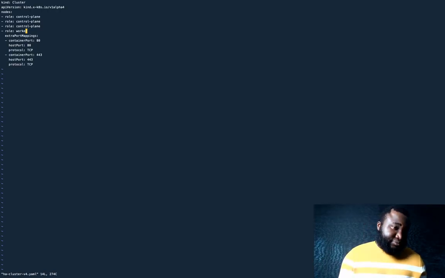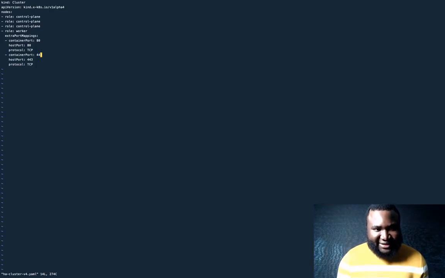Each node entry has its own specific configuration. Here I'm just mapping the container port 80 to the host port 80, so we're able to deploy a test pod inside of the cluster, and then interact with that cluster without executing into the container itself. So this is what it looks like.